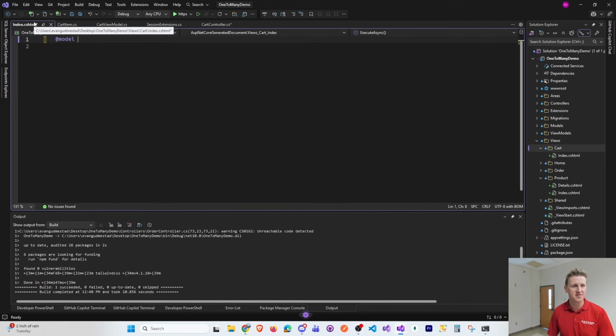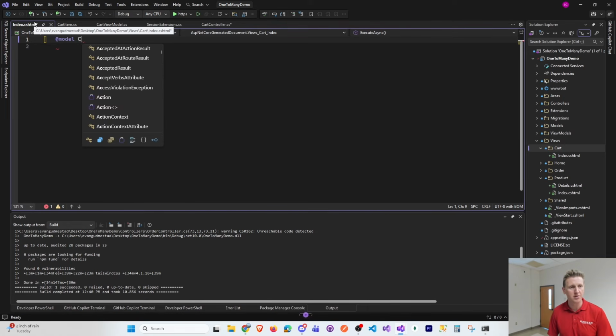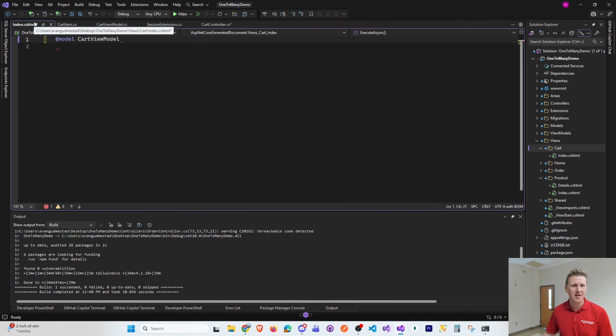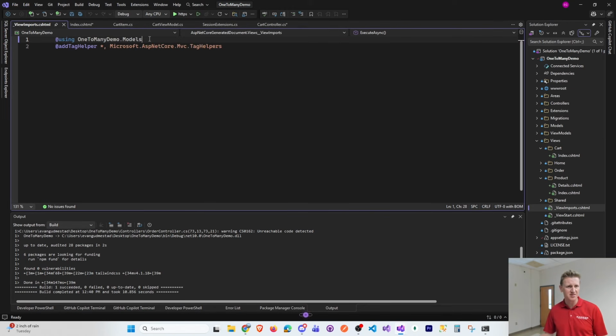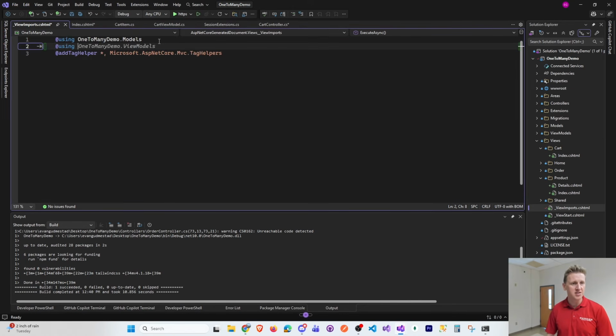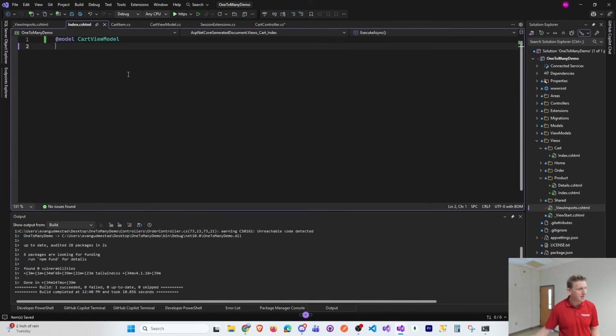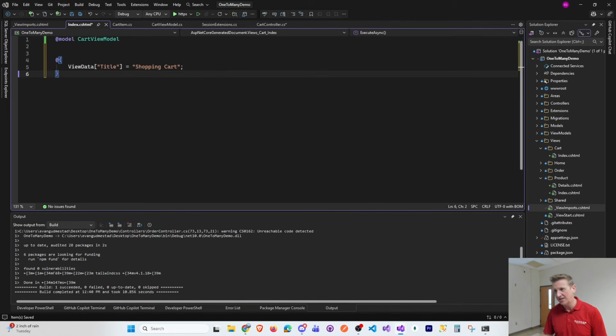And this is a strictly typed cart view model. Now the reason this data type isn't there is because our view imports needs a using one-to-many demo view models, right? Because our view models were not in models. If I would have made it a subfolder, I would have had to say models.viewModels. But now you can see that's a recognized type. We can use a cart view model. Again, I'm not going to explain every line. I think you guys kind of got it by now.